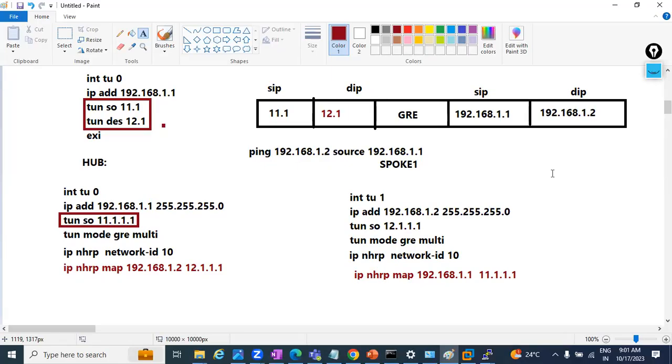GRE, MGRE is very important from an interview perspective. Sir, do we use this NHRP currently in the industry? Yeah, we use NHRP if we are using DMVPN. Definitely we have an option of NHRP. Nowadays people will configure this IPsec tunnel or SSL tunnel in the firewall itself.